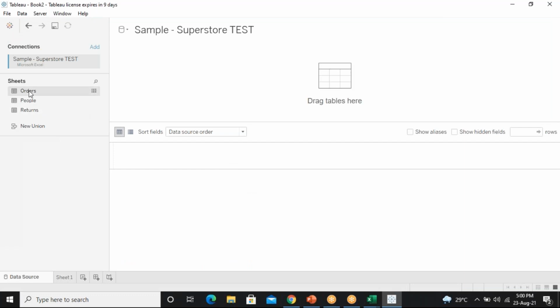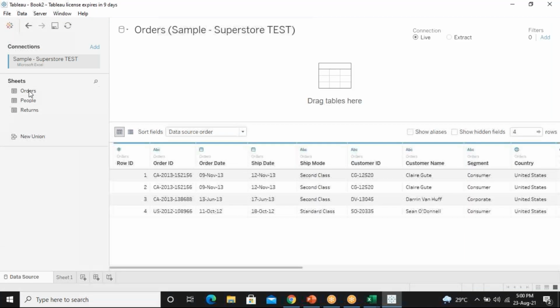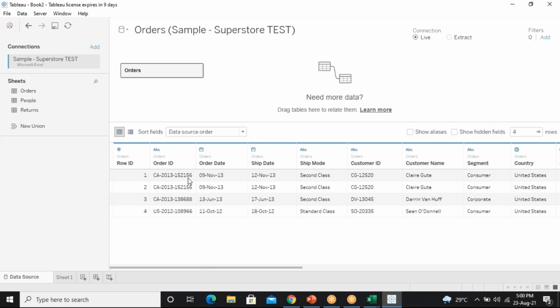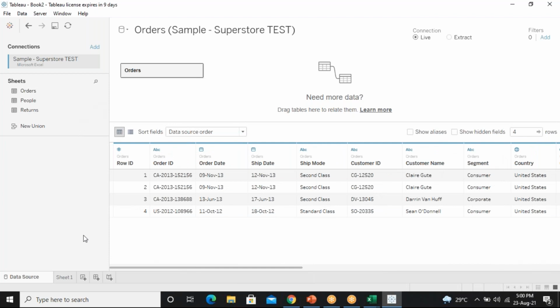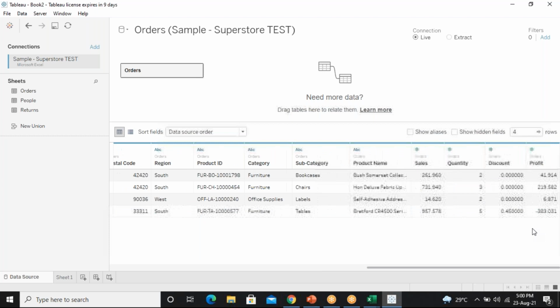So now I'm taking this order sheet. Can you see here? I'm having only 4 rows here. Order ID 1, 2, 3, 4, and 4 rows are there. Order IDs, order date, ship date, ship mode, all these details.